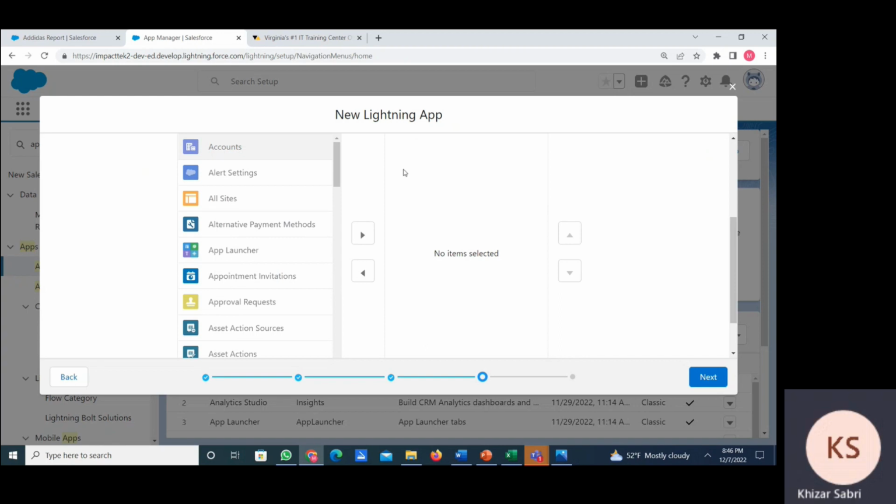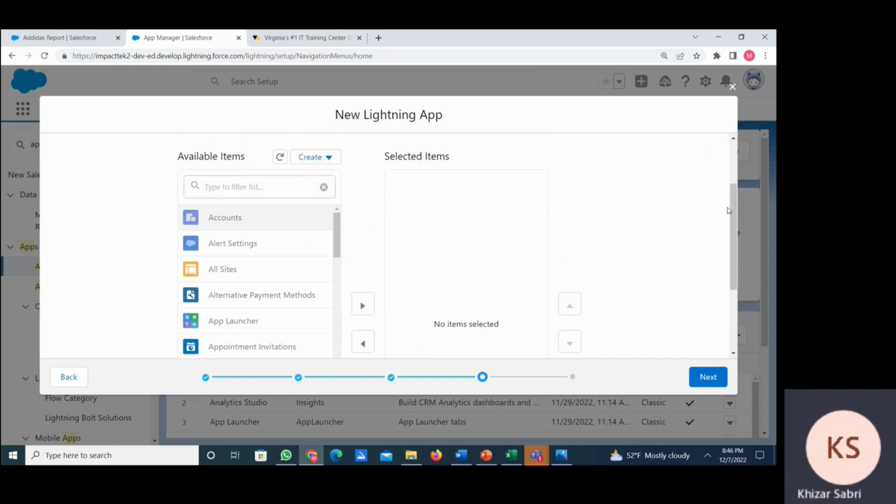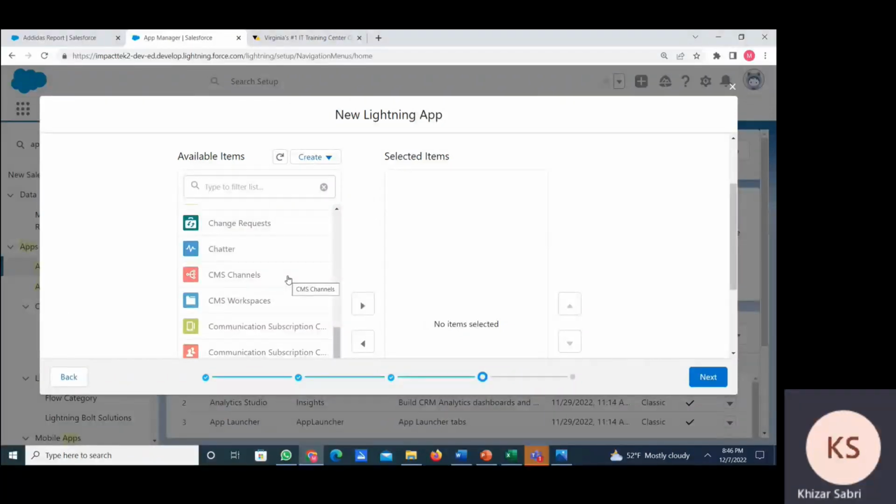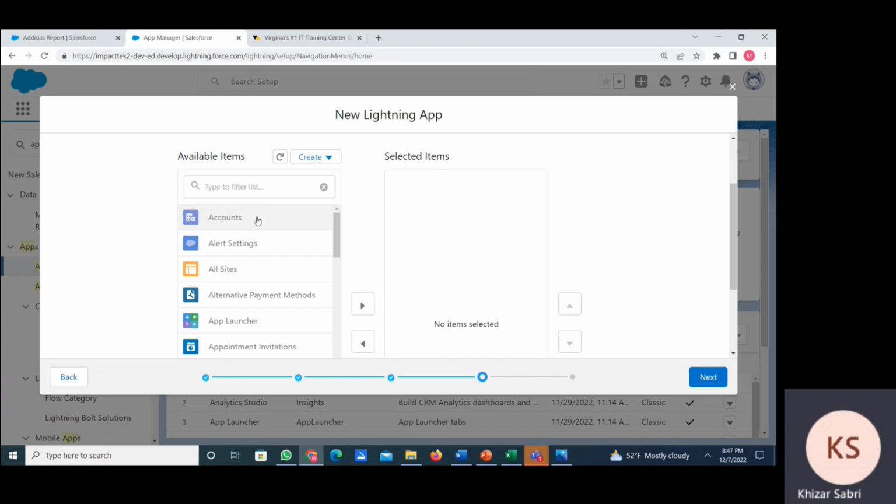So, what this means, right? This is important. This is called available items. So these are all the things that are available currently that you can put on your app, that you can customize in your app. So you can put alert settings, all sites, app launcher, whatever you want, whatever is on here, you can put, and you have no limit, right? And then once we start creating some of the custom ones, they'll appear as well. So you select the one that you want and you drag it over essentially, and boom, now it's going to be on your app, okay?